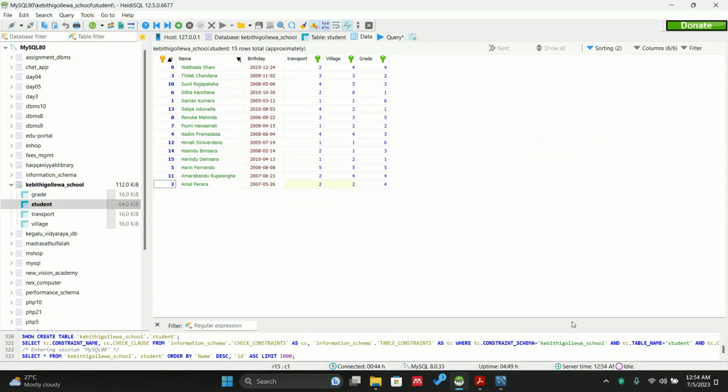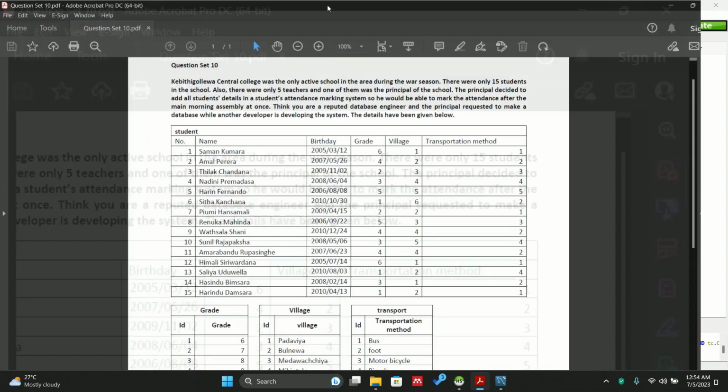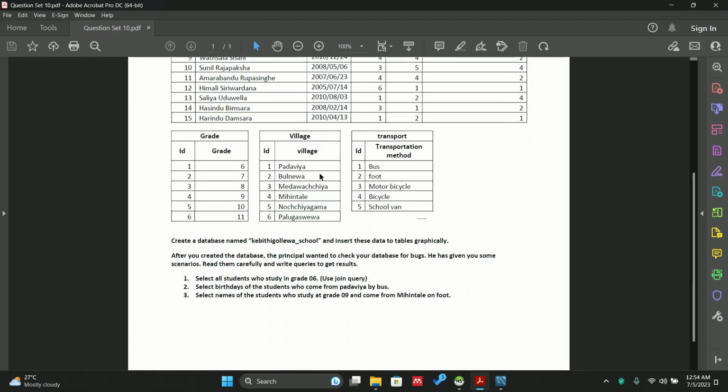So now let's head back to the questions in the PDF. Create a database named Lever School and insert this data to the tables graphically. So we have finished that question. And then after we have created the database, the principal wants to check our database for bugs. So he has given us some scenarios, so we have to read them carefully and write queries to get results. The first one is we have to select all students who study in grade 6. So we'll have to use the join query.